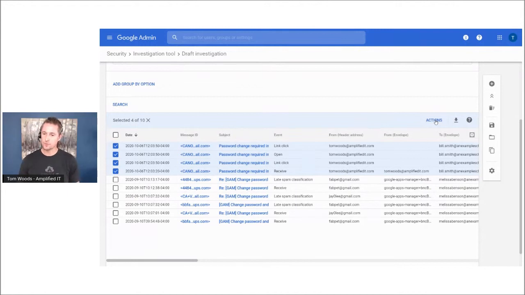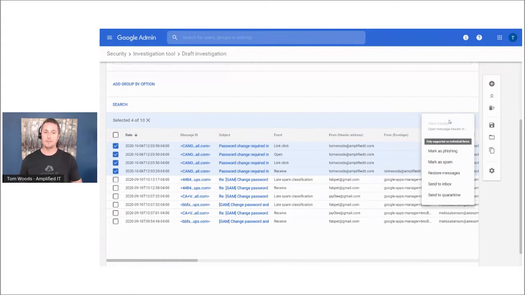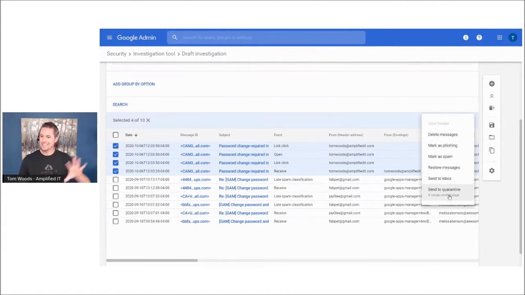That's the power of this, whether it's mail or drive or users. We can take actions. And in the case of a mail search here, we can reach out and delete these email messages right out of everyone's mailboxes by the hundreds or thousands here in the console. We could mark them as phishing. We could mark them as spam. We could pull them out of their mailboxes and send them to a quarantine for someone to review later.